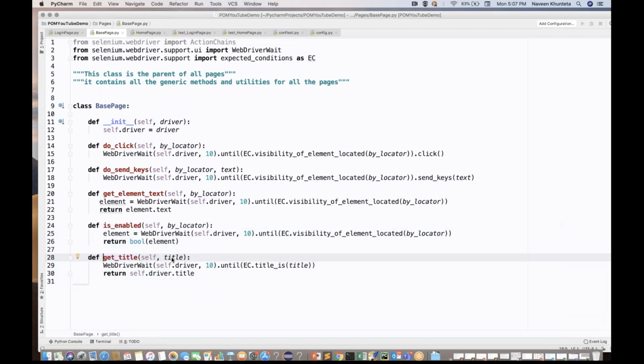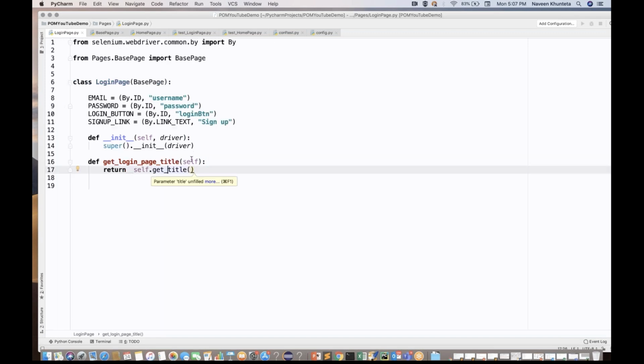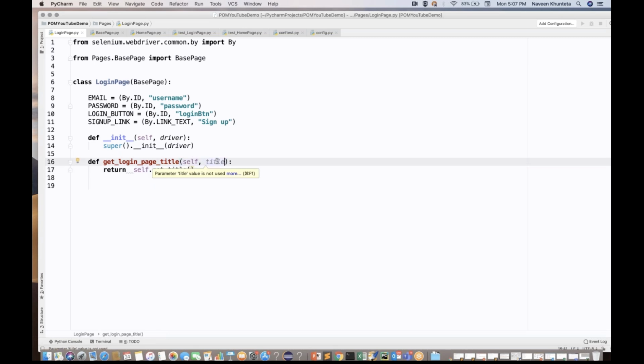Right? Now this get title method will be called, and it says: you give me the title and I'll use the WebDriver wait, the explicit wait, to wait for that particular title. Once the title is visible, I'll take the actual title and give it to you. So we have to pass the title over there. I simply say login page title, along with a title variable that I'll be passing. From the test class, I'll be calling this method, not right now, and the same title will be given to this method. Perfect. So this is another method.